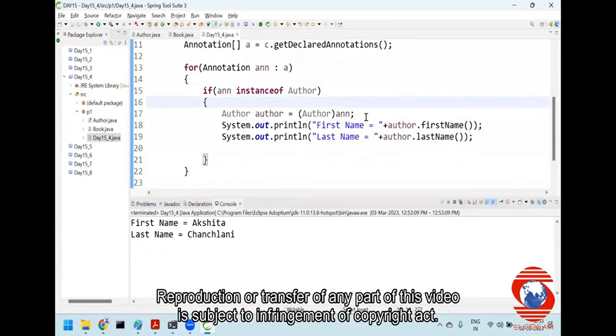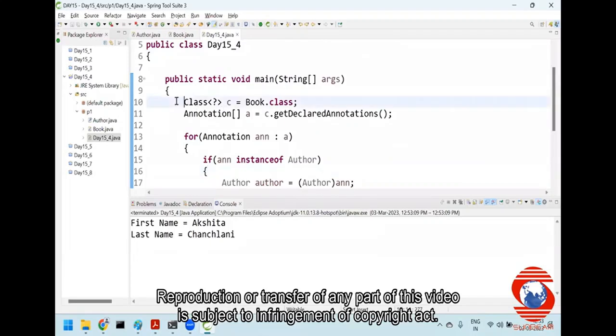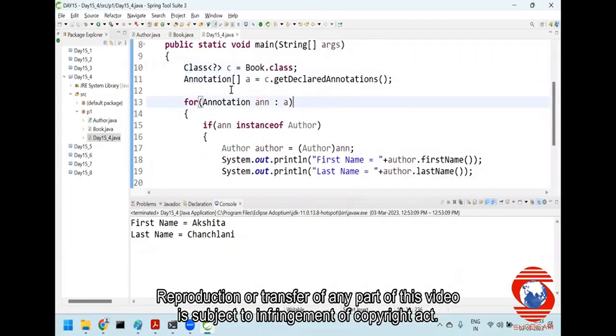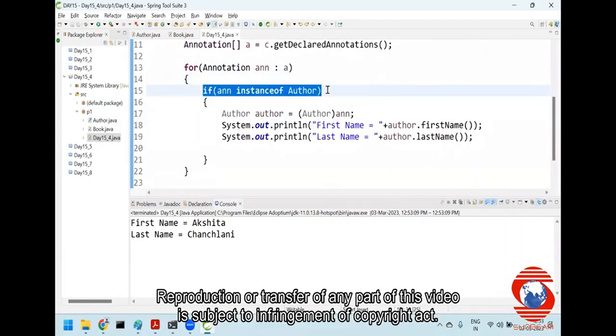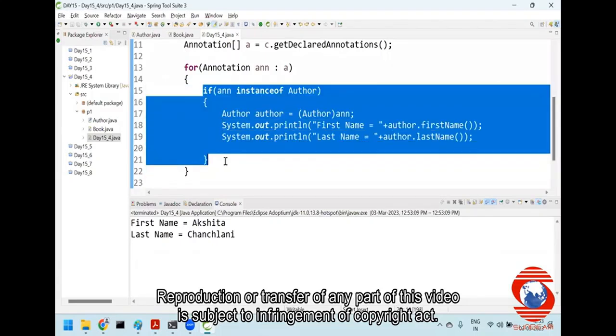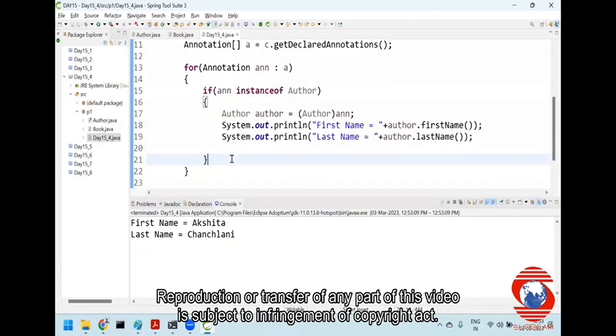Please understand. In this scenario, first we have reflected book.class. Then we have tried to get the annotations declared in book.class. Then we have applied a for loop over the annotations. In line number 15, I've checked: if my annotation is from author, then only it will go into this loop, because there may be one or more annotations also.